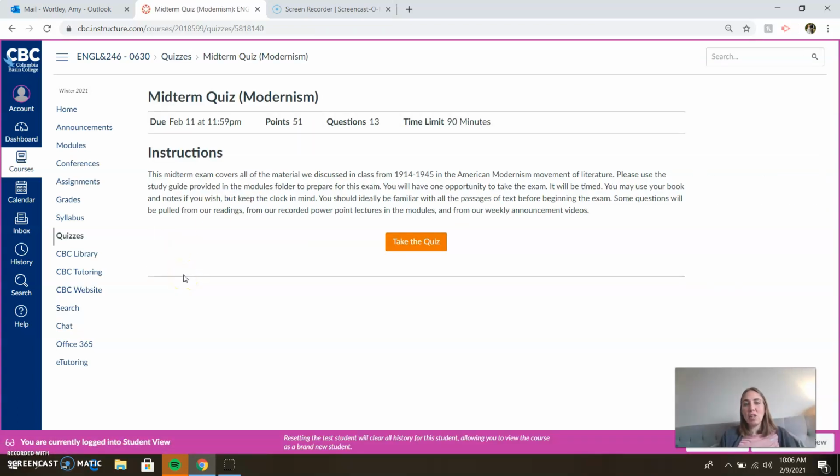And then you can take a look at the instructions here. It says our midterm exam covers all the material we've discussed so far in the quarter, all the work from 1914 to 1945, which pretty much encapsulates the American modernism movement in literature.